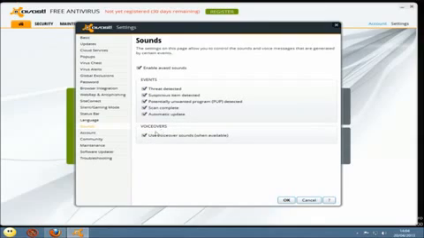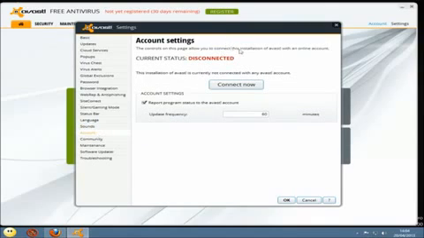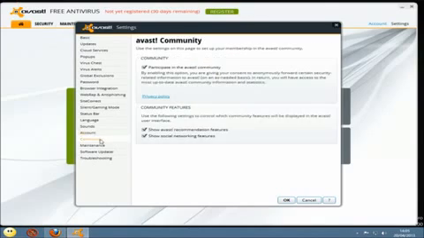Down below under voiceovers, you can also use voiceover sounds, which I'm going to uncheck. If you leave this box checked, every time a pop-up pops up, there will also be a voice that tells you what the pop-up is. I'm going to go to account. Here you can connect the Avast installation with an online account. I'm just going to leave that alone, and I'm going to go to community.